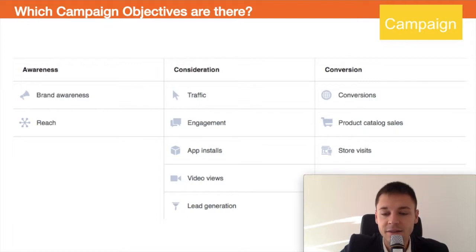And then the last one that's important is the product catalog sales. That one works if you have an e-commerce store and if you have your catalog linked to Facebook. For example, with a Shopify page, it's very easy to sync your catalog with an app that's called Feedly. I will put that in the link, and it's very easy to get your feed uploaded to Facebook, and then Facebook can create its own catalog from it.